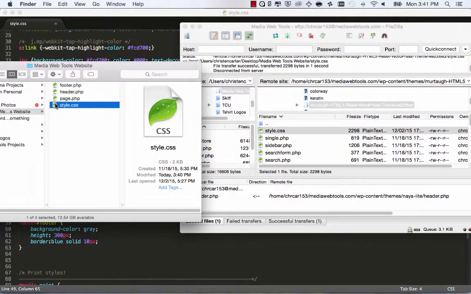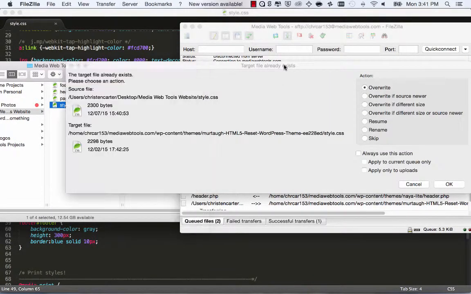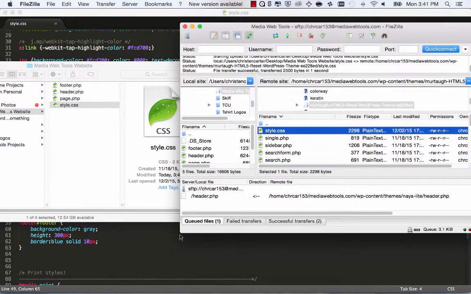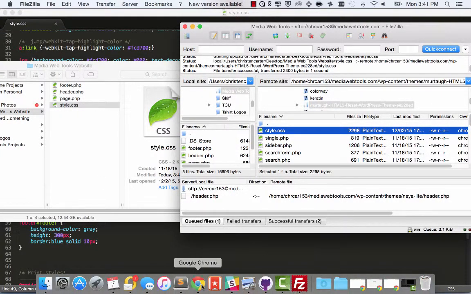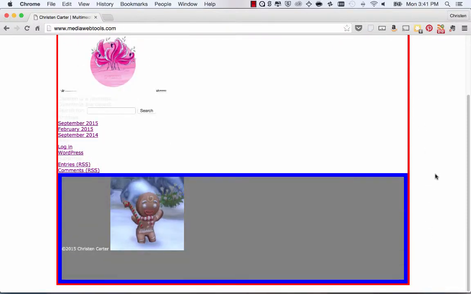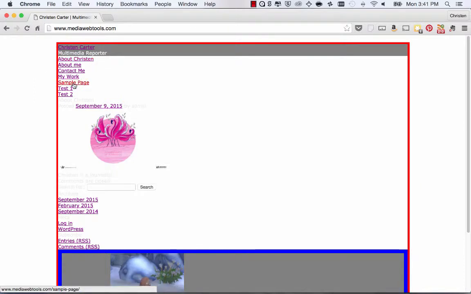So I'm going to take this new file that I've just edited and saved and put it in here, and it'll tell you that this file already exists. Do you want to replace it? And yes I do, because I just made some changes. So then if I go back to my website and refresh, you can see that there's a red border around, and that's the wrapper. So you can see that the wrapper contains your entire site, and you can see that the links, instead of being blue, are now purple because I changed that.